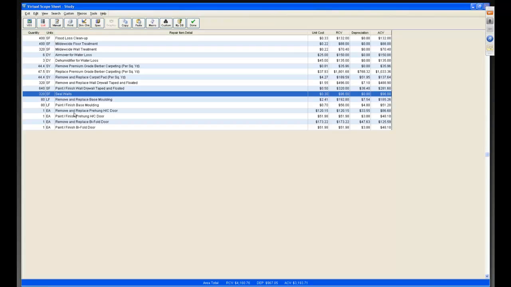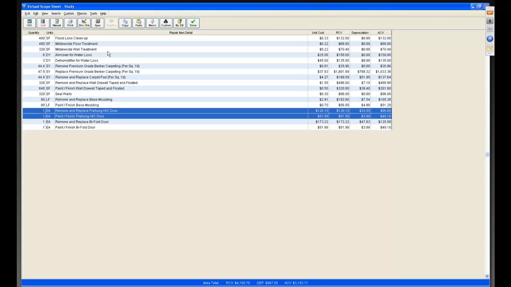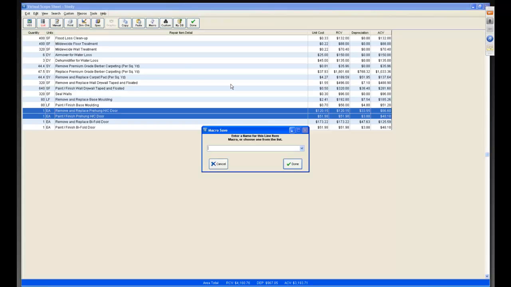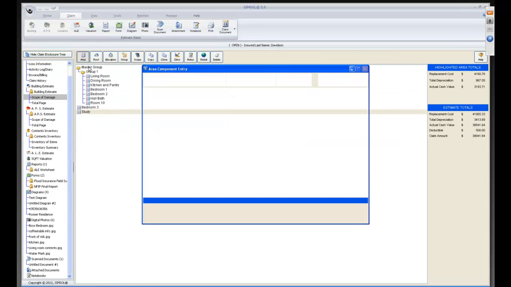So if I have my pre-hung door and then hit my macro, record macro, and give it a name. And so on and so on. So let's see how I can use the assemblies in my estimate. So I'm going to click on done, create a new area.